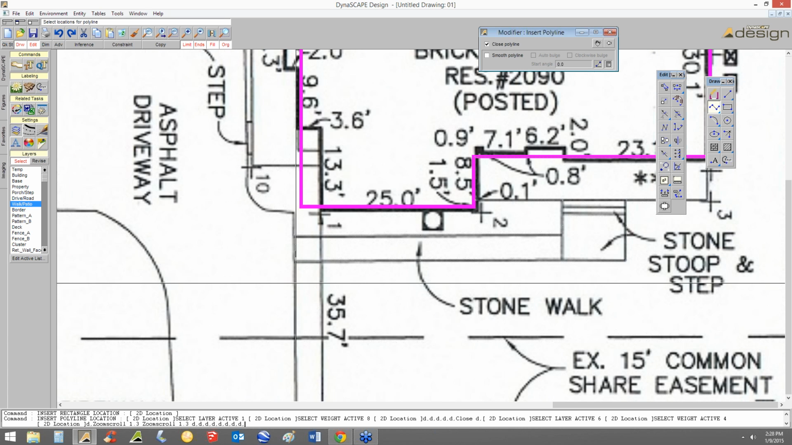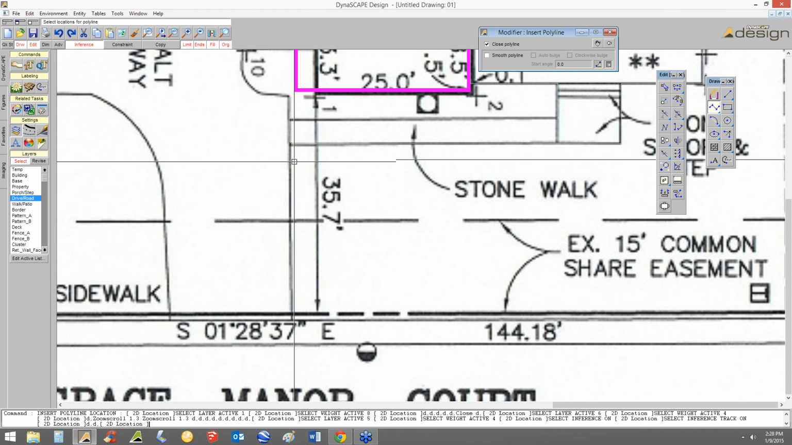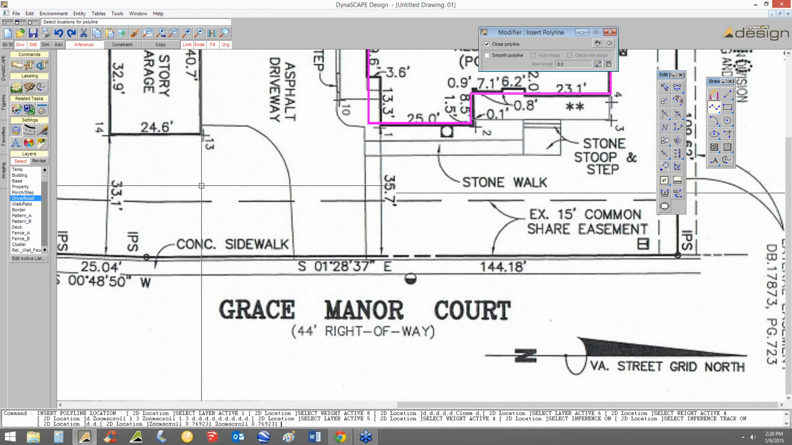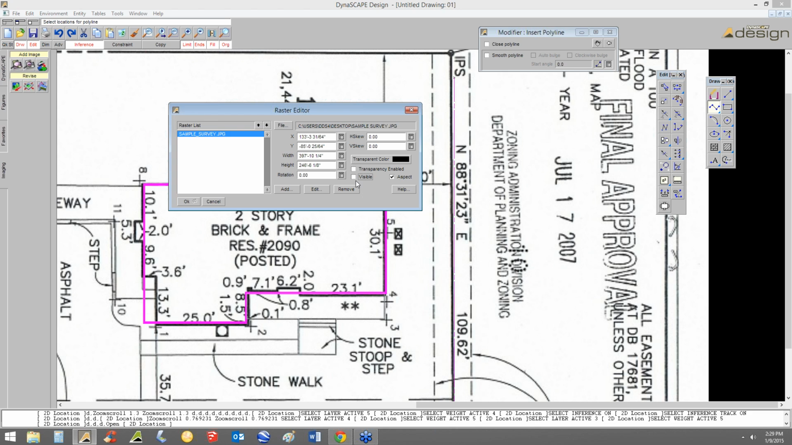Jump over here and the walk. Let's make our drive. Let's just run this line out here. Give ourselves a property line. So we'll go to this. Just run this over here. Up here. Like this. Okay.